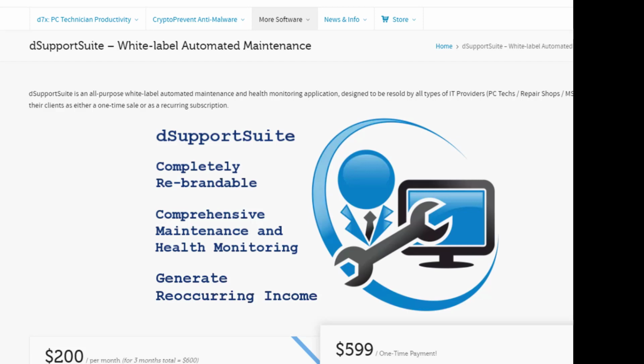I'd like to announce that dSupportSuite, or at least the client software calling card portion of that program, is now included with d7x. dSupportSuite, if you don't know, in its totality is a white label automated maintenance and health monitoring application. You can resell it, you can give it away for free. dSupportSuite is completely rebrandable with your company logo and information.